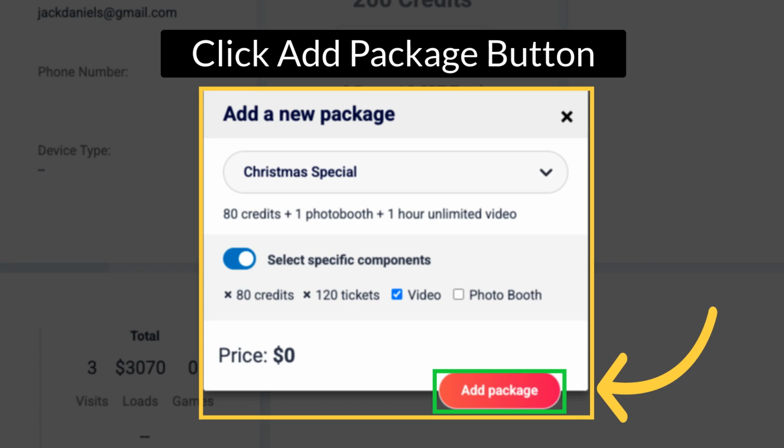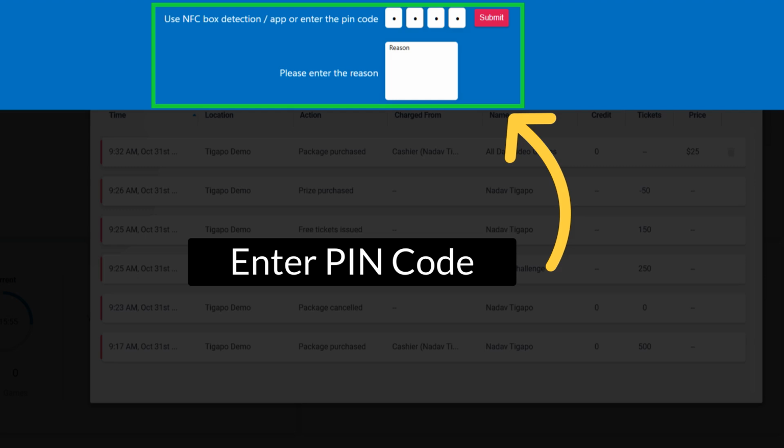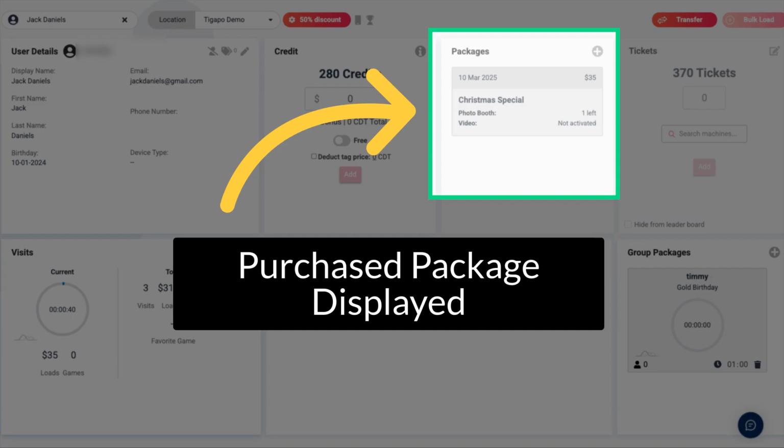Once you are ready to proceed, click Add Package button highlighted. To authorize this action, insert your manager PIN code and the reason for this deletion. Then click on Submit button. The user page will display the newly purchased packages in the Packages section as highlighted.